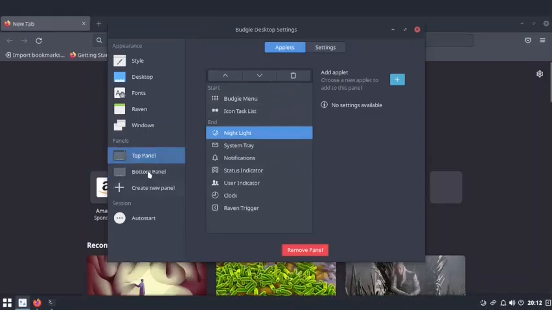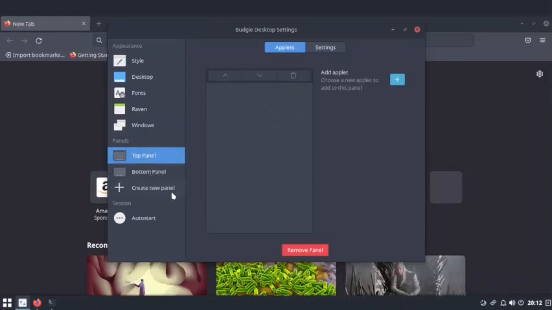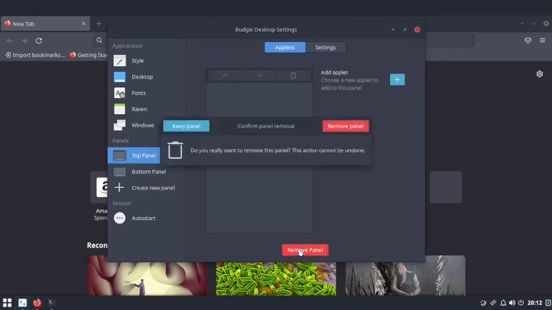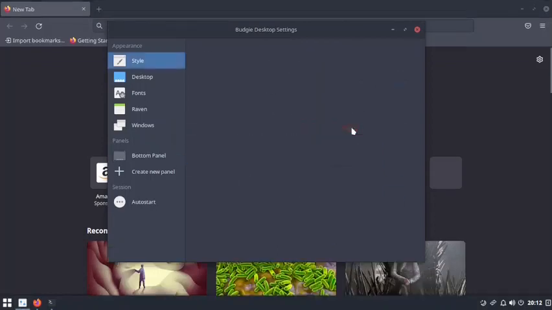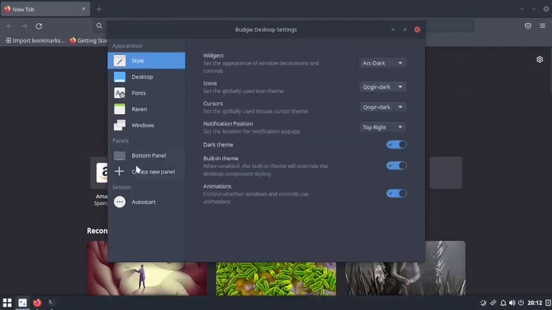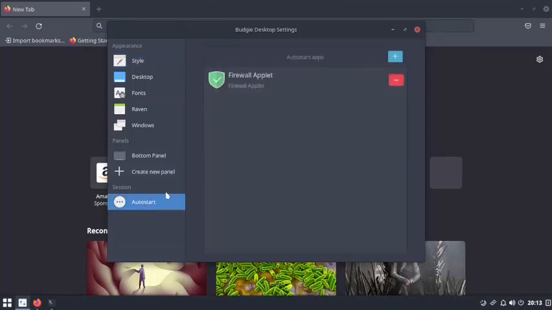And you can even create another panel. So there will be a top panel. So now you can see the top panel is there. You can remove it from here. So you can add the panels, as many panels as you want. And in the auto start, you can add the applications that you want to start when you start your system.